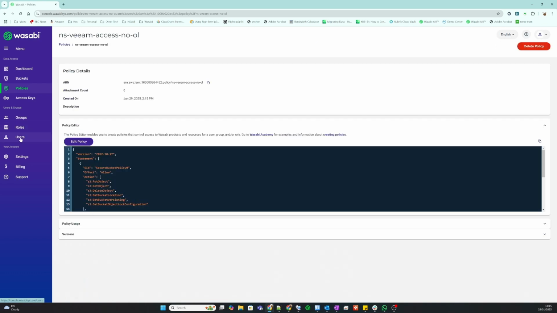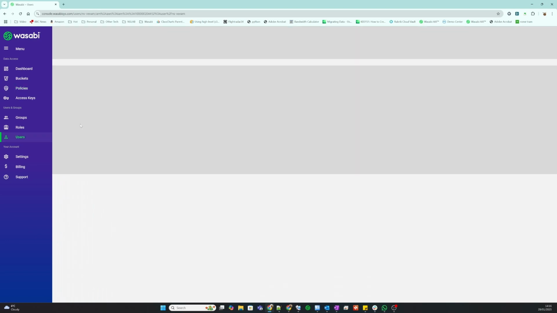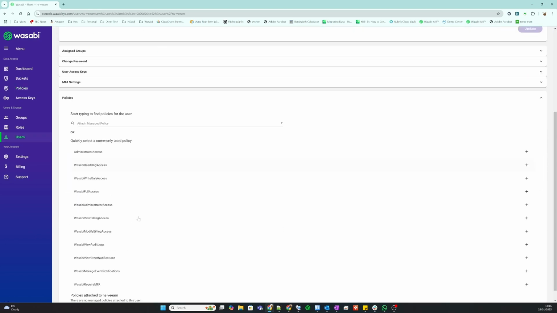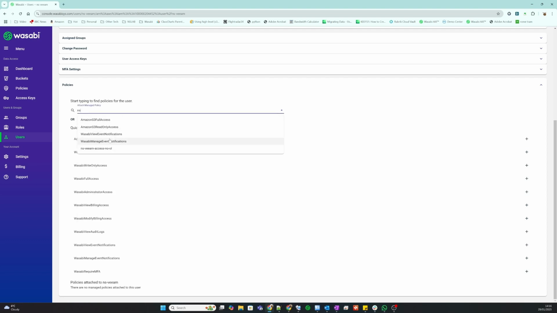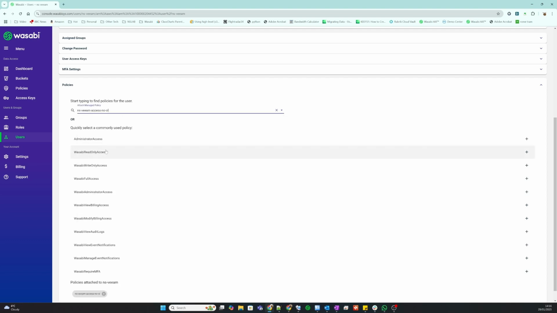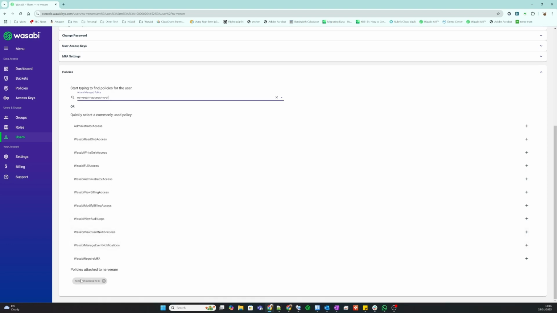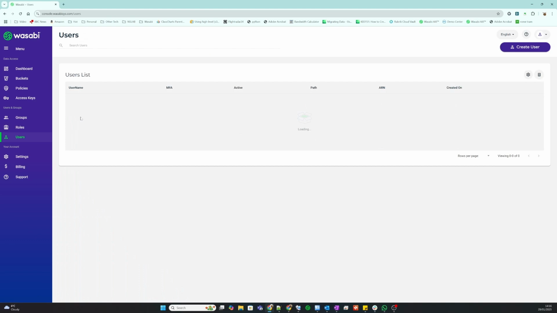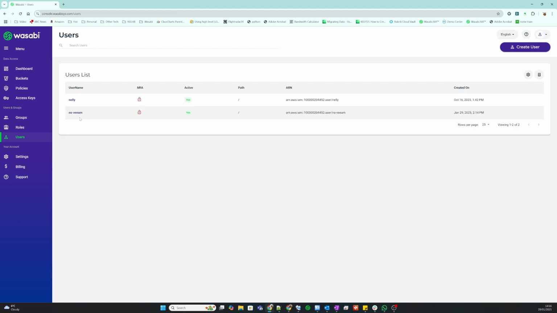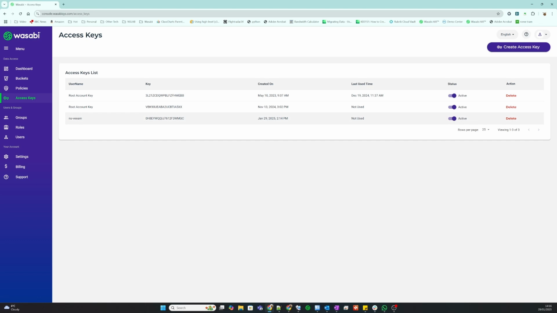And then we can go back to our user NS Veeam, and I'll go down to policies, and I will assign that policy, NS Veeam Access No Object Lock, to this user. We'll see it pop up down the bottom there. So that should now be ready to go. I've got my user. I've assigned my policy to lock it down to only access the one bucket that I wanted to access. And I've got my access keys for that user copied off screen, ready to go.